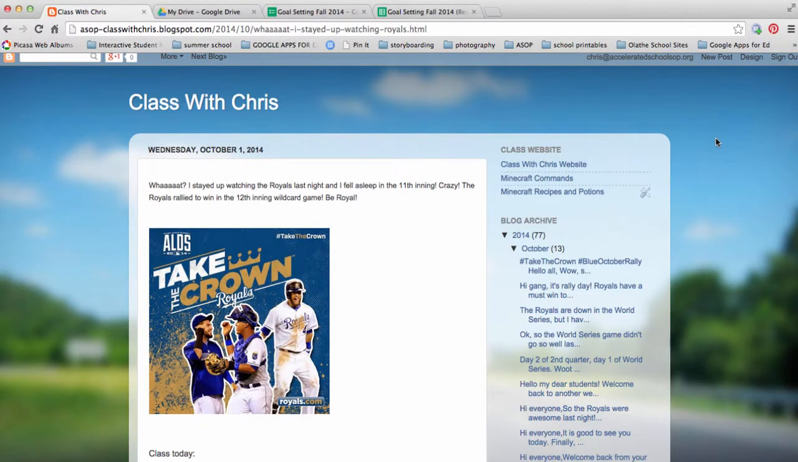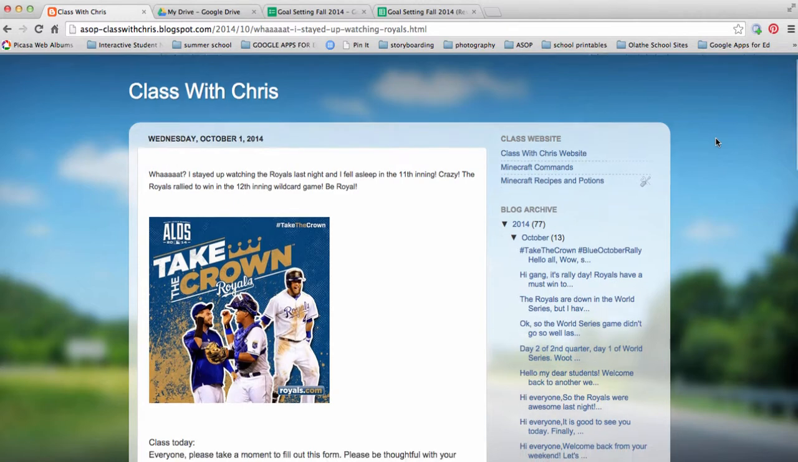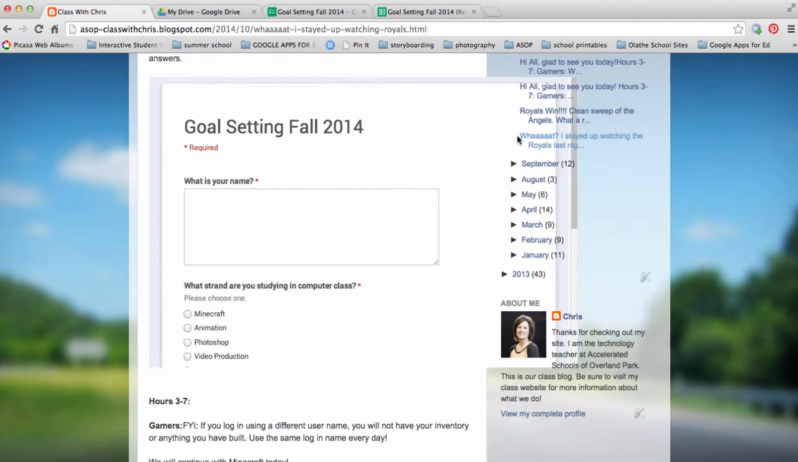So every day I have a blog post. The kids know that they start by going to the blog and they read the information for the day, and then they go from there. So here's an example of something that I used earlier this month. It's called goal setting, and what I was trying to do was get an idea of how many kids in each one of my class periods were going to do which strand.